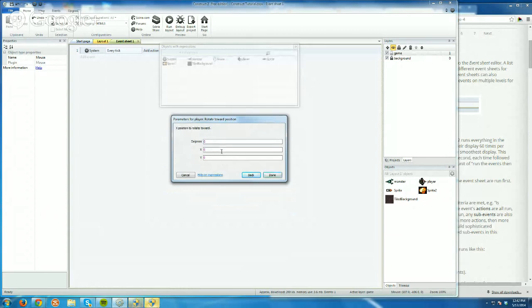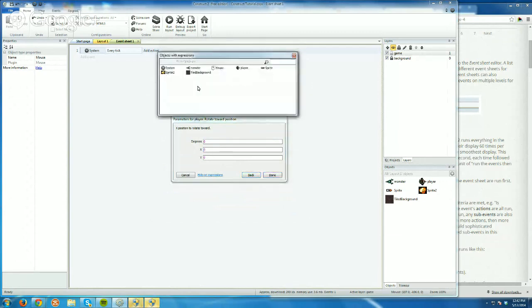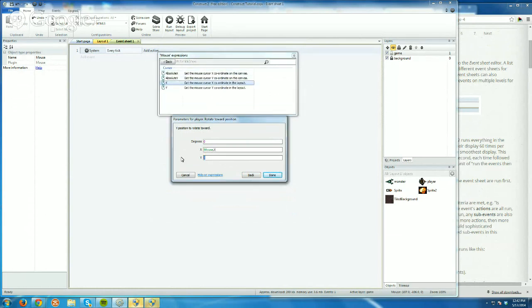And we want him to rotate to these x and y values. Now, what x and y values do we want him to rotate to? Well, you can see here it pops up a menu, and we can find properties of other objects and mess with them. So for the x value, we are actually going to say what's the mouse's x position. So mouse.x. For the y position, we want the player to rotate towards the mouse's y position.